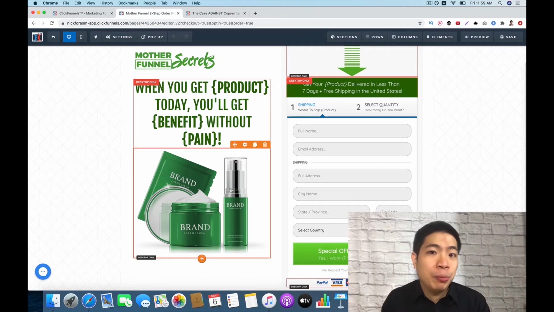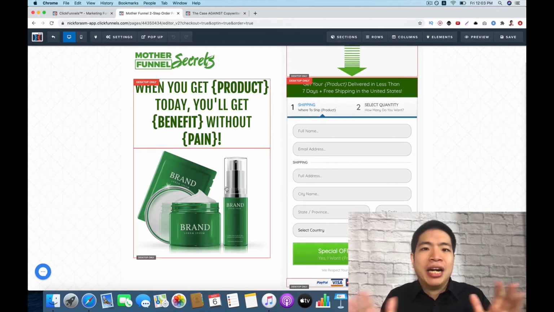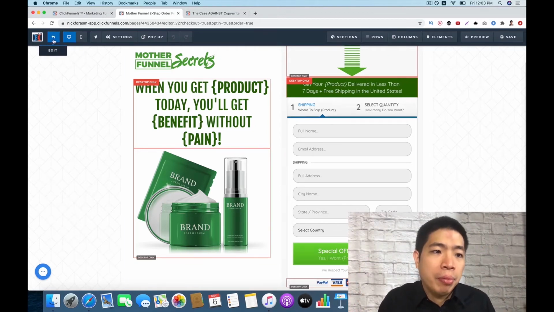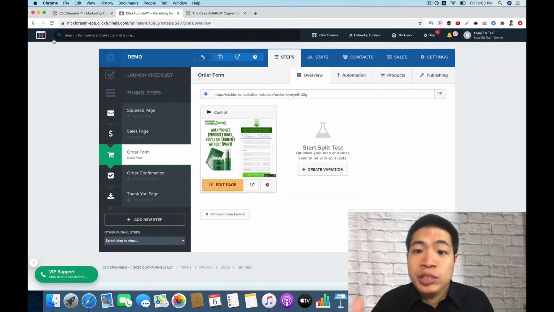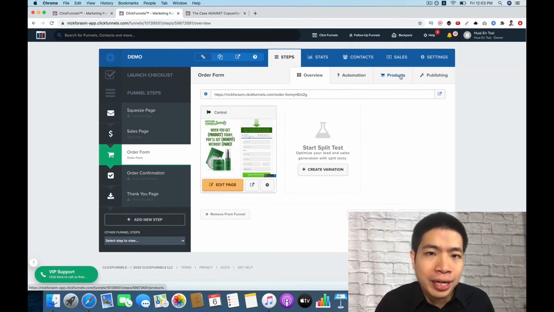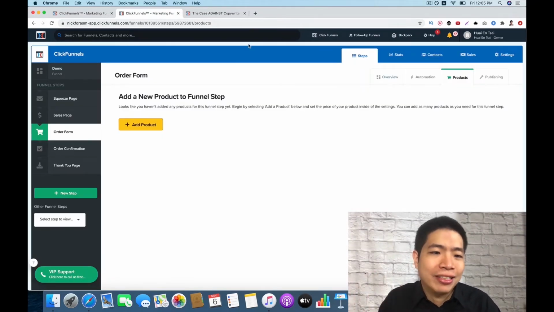So I won't cover too much detail here because I don't want to overwhelm you with information, right? So after everything is set, you just click on exit, right? Then the next step we want to do together is we want to basically add a new product, right? So we go to product, then we want to click on add a product, right?